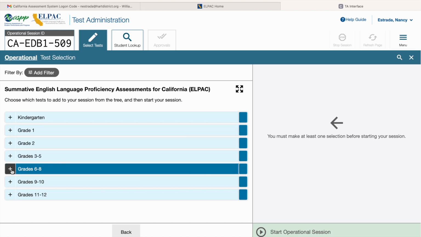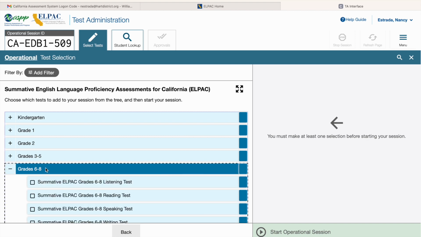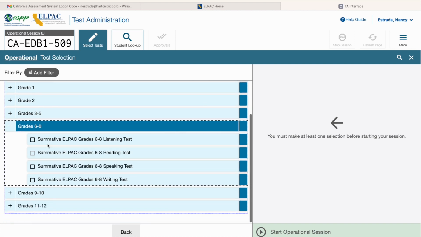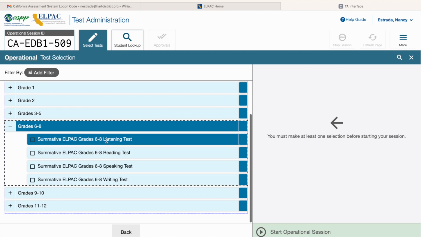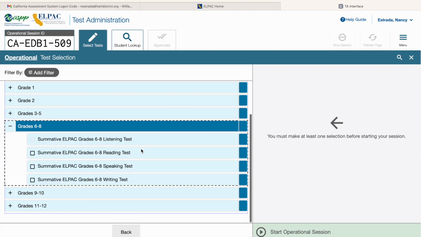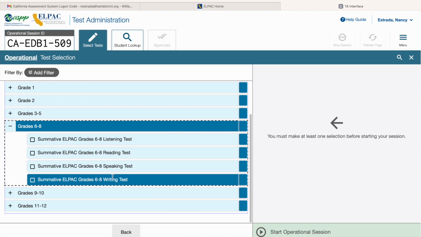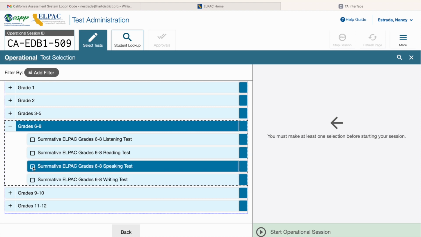Make sure you click on the plus sign. If you try and click where it says grades 6 to 8, nothing will pop up. So once you click on the plus sign, it will bring up the listening test, reading, speaking, and writing. Today we are going to click on the speaking test portion, so make sure you check that off.